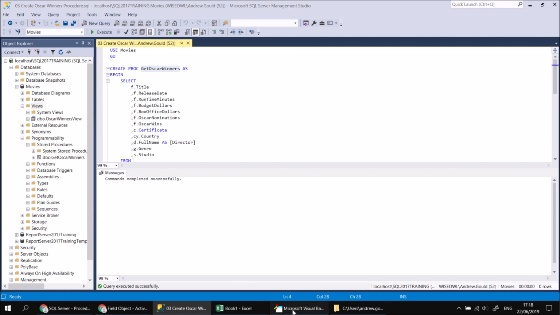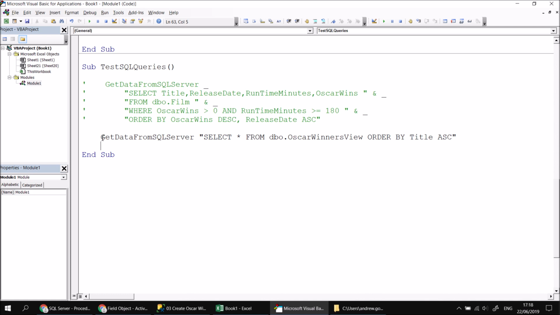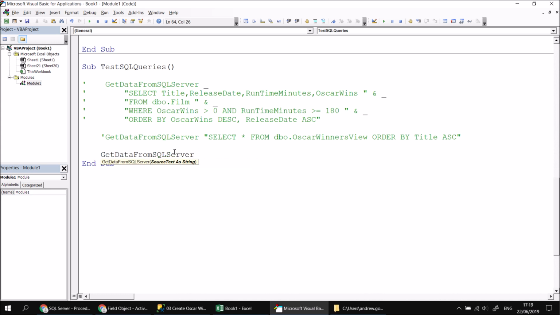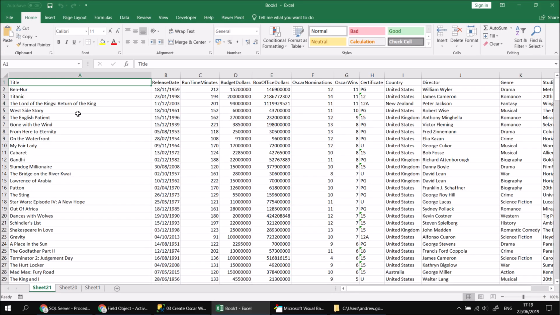And then I can go back to the Visual Basic Editor, and then I'll just comment out the previous get data from SQL Server method call and replace it with a new one, get data from SQL Server. I'll then pass in the name of my stored procedure, so I can say dbo dot and then pass in my stored procedure name. I'll just paste that and then close the double quotes and then execute my subroutine to find, if I switch back to Excel, yet again another set of results from my SQL Server database.